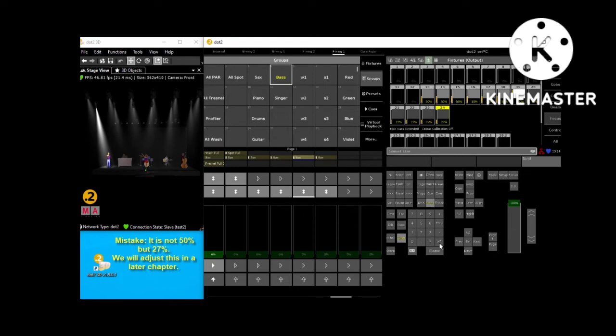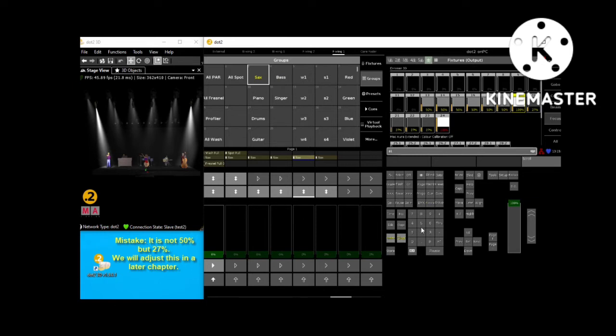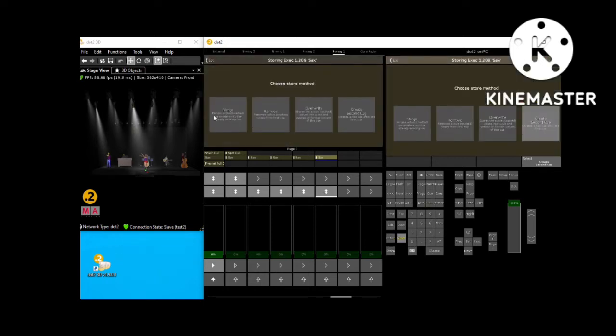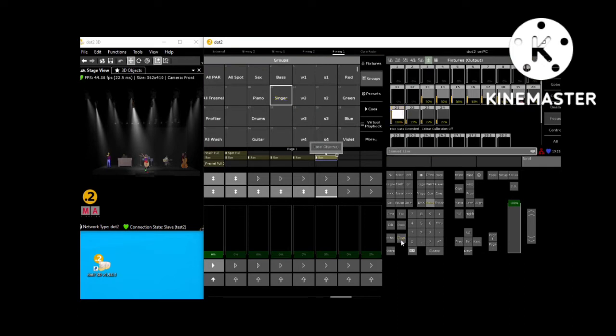Here the bass player will be at 100% and the sax player at 50%. Merge. And in our last one, again the sax player at 50 please, and the singer at 100%. And update here with merge. So we turn it off.